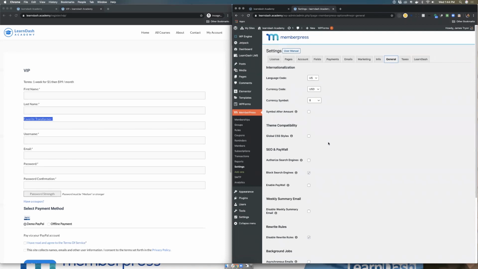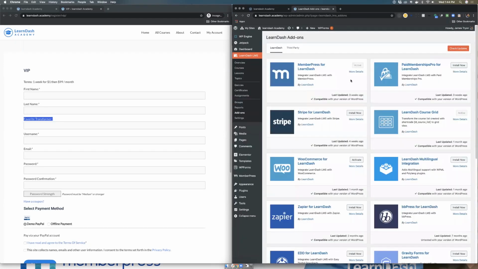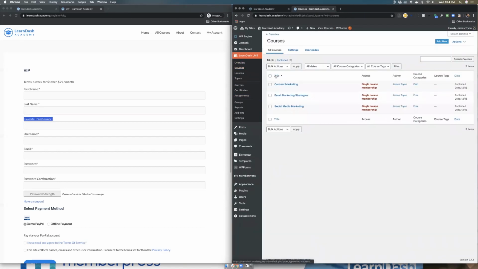But I want to actually go a step further and show you the LearnDash side. Again, we already have the add-on installed. It's activated. That's all we have to do here. So now what we'd have to do is go look at our courses. So quickly, I'm going to go over to our courses. You can see that it's locked down. We're getting access with these now paid with MemberPress, which is nice. We're going to take this email marketing strategy one.